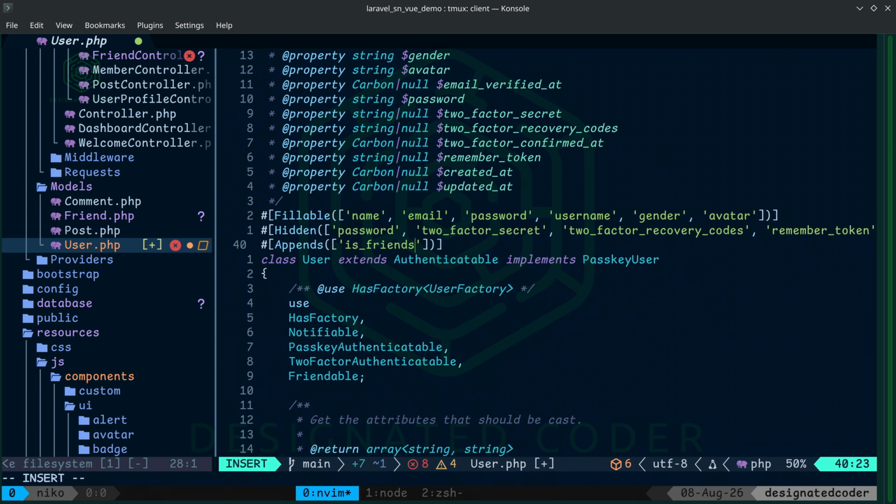So we can say v-if members.isFriendsWith, and let me make sure I did that right. And isFriendsWith, members. Oh, member. There we go. Okay, so let's see. We should be able to see the handshake on only our friends. And look at that. Now the one user that we have as a friend only has this.